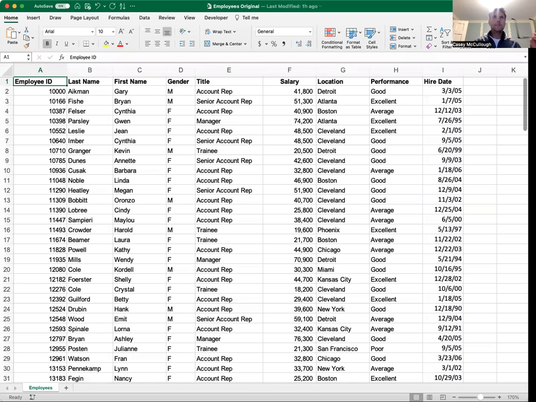So let me go straight to sharing my screen. Share Excel. And there we go. You should be seeing a spreadsheet involving some employees, their ID, last name, first name, gender, title, salary, location, performance, and hire date. I just need to open up my instructions here. There. Okay, so this is not a table.